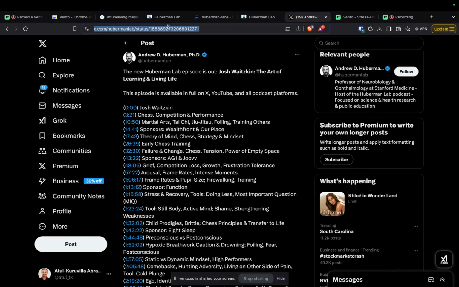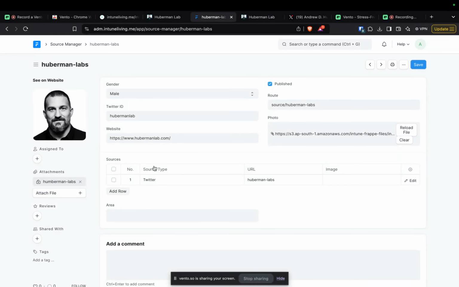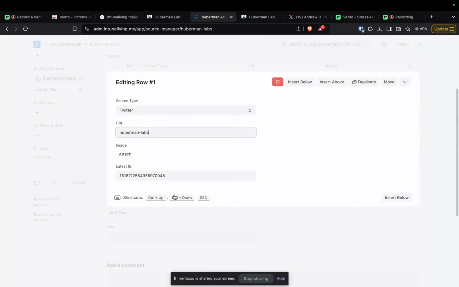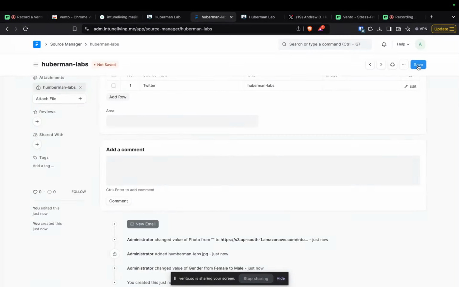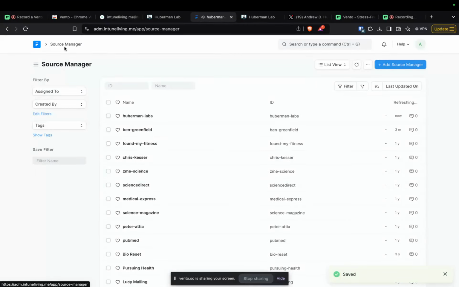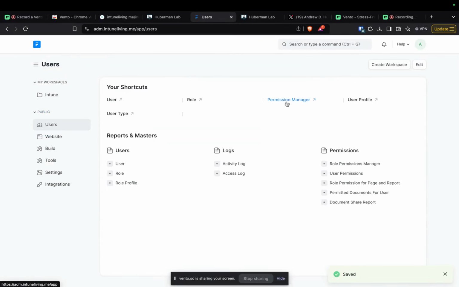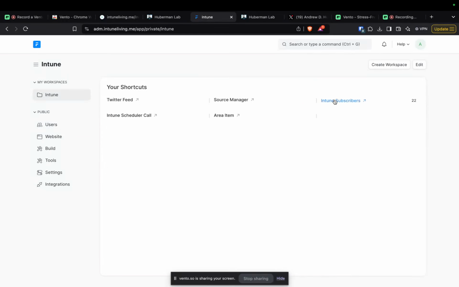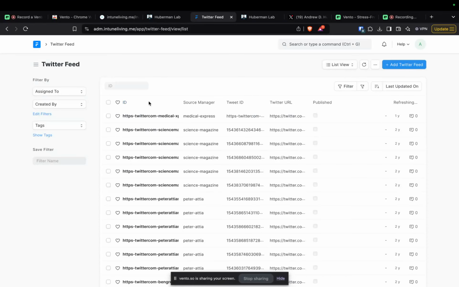I'll go and update, and I put this ID over here in the source and the latest ID. So it will start scraping. The scheduler will begin to run. The next time it will start pulling in Huberman's data also in the Twitter feed. Where's that? Yeah, Twitter feed. So it'll start coming in. So I have around 17,000 feeds here.